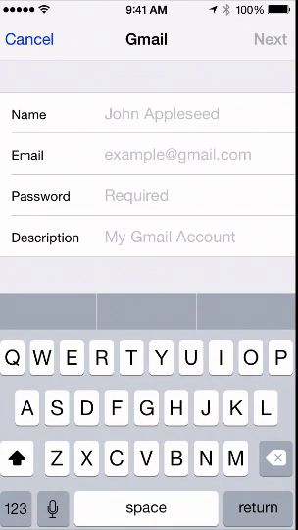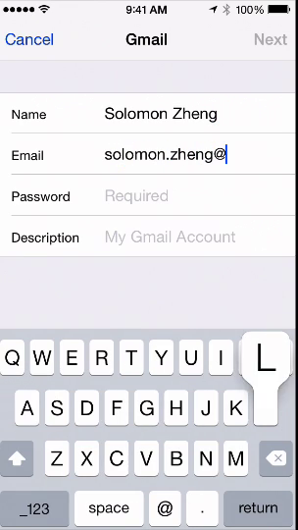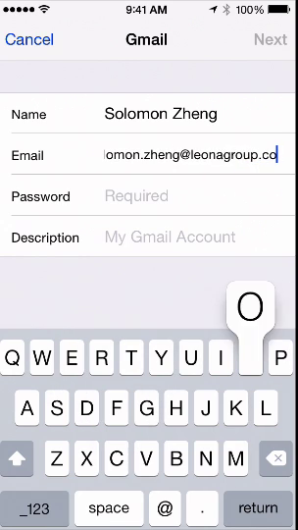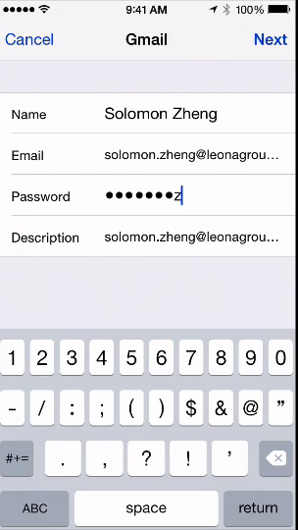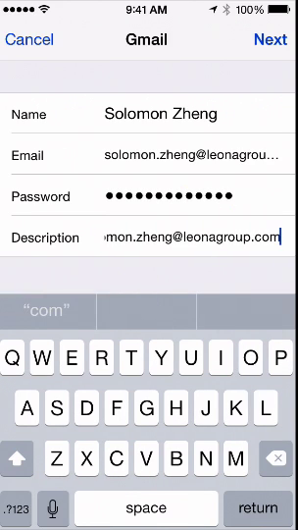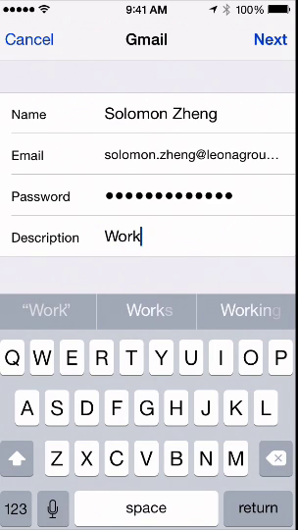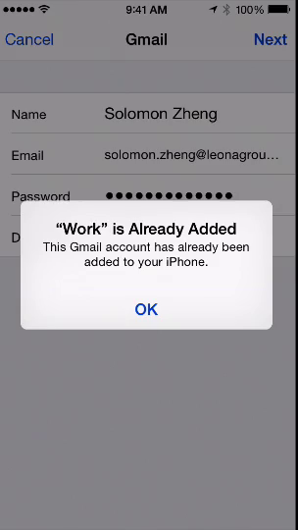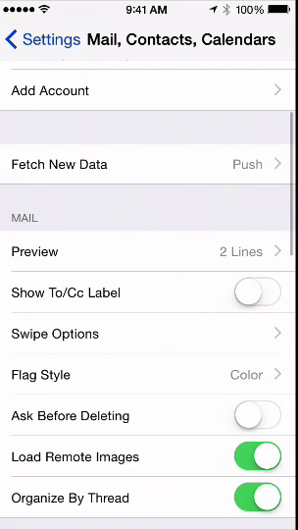And so for name, you're going to type in your name, and your Leona Group email. Then your password. And what do you want to call the account? I make mine really easy and I just say work. Okay? And then you click next. Oh, it's already added, so I won't go next. But if you go next, then you will see it. All right, I'm going to back it up here.